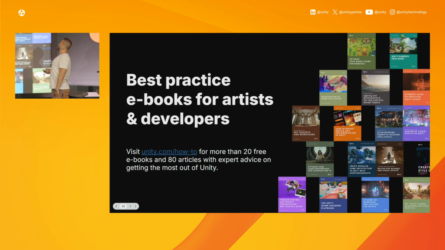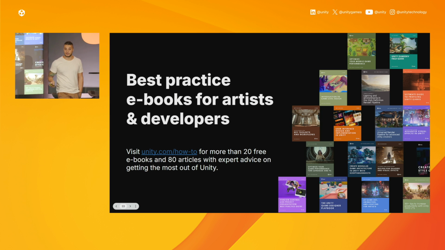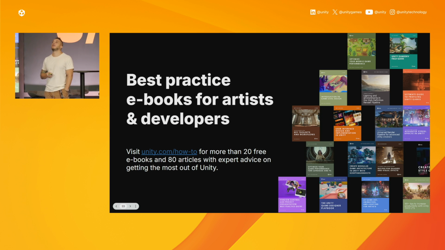Okay, a couple of things related to this if you are interested in art and in Unity. You can read ebooks for artists and developers on unity.com/how-to. There is a lot of free material that can help you learn a lot of things.